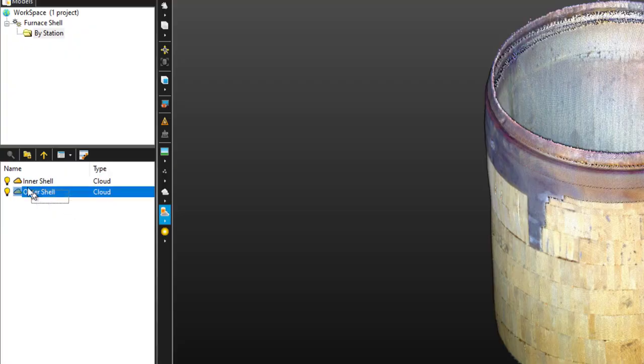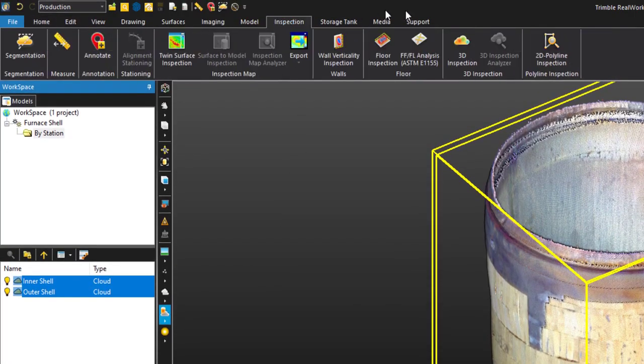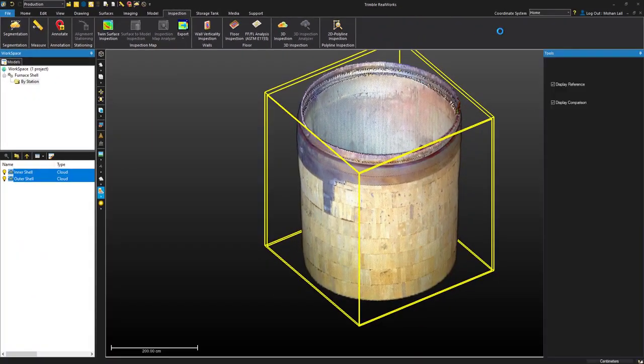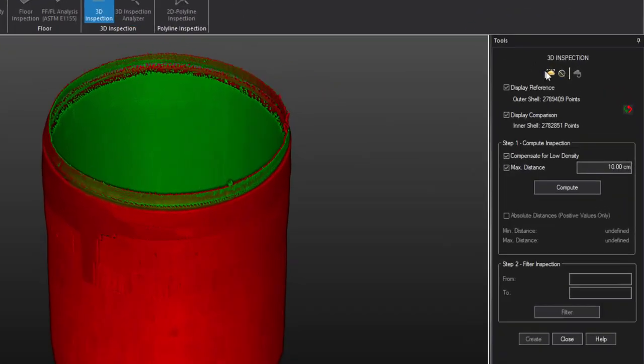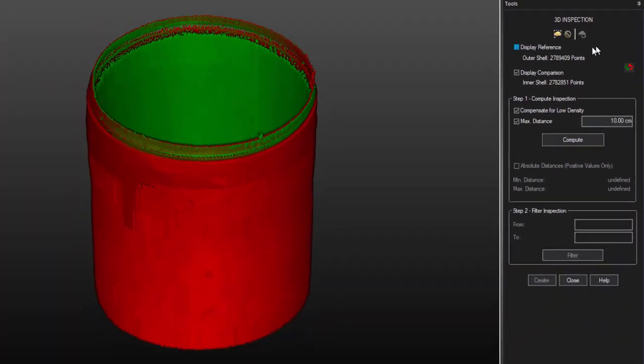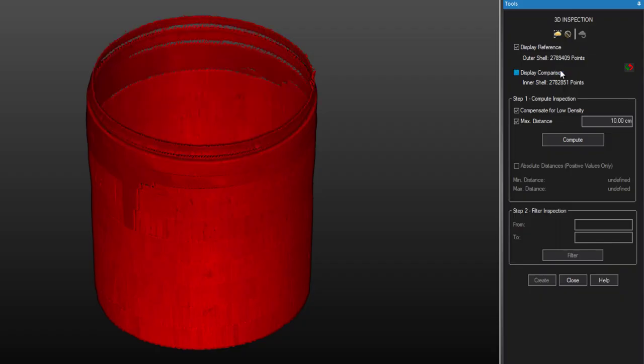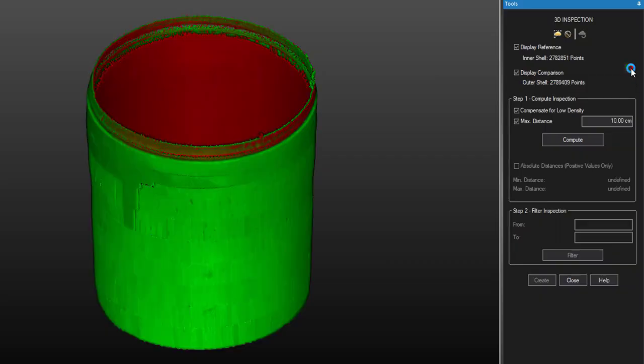To get started, let's select both layers and head to the Inspections tab. Then choose 3D Inspection. Like with most RealWorks tools, you'll have the ability to either segment or sample the cloud before you begin the inspection. This can be useful to isolate areas, clean the cloud, or to downsample some points. Here we can also define our reference and comparison layers. In this case, the outer shell will be our reference. We can easily switch the two as well.